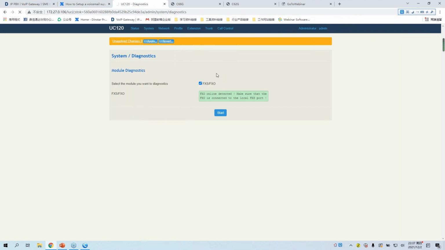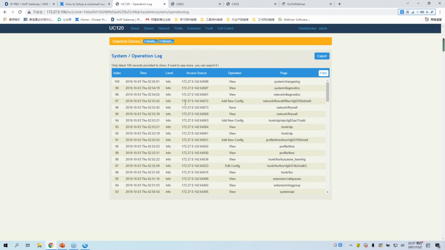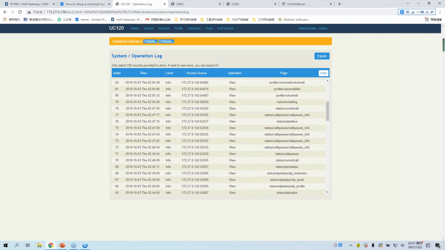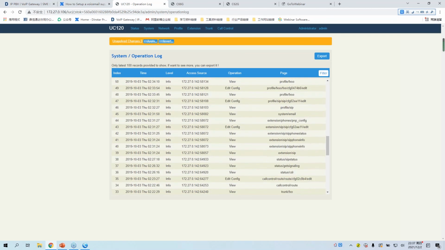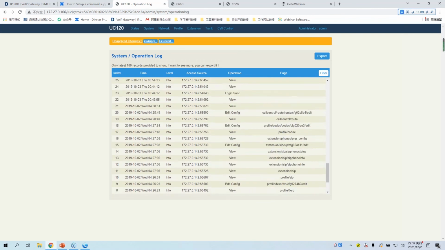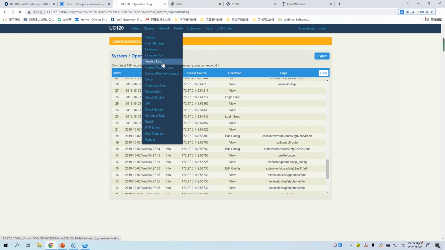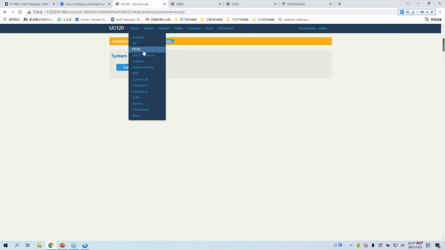Of course, if you want to see some system logs, you can configure the system log with different levels here. You can check operation logs. It's very straightforward, and if you have any errors, you can see them here. The service log here, you can export your log.